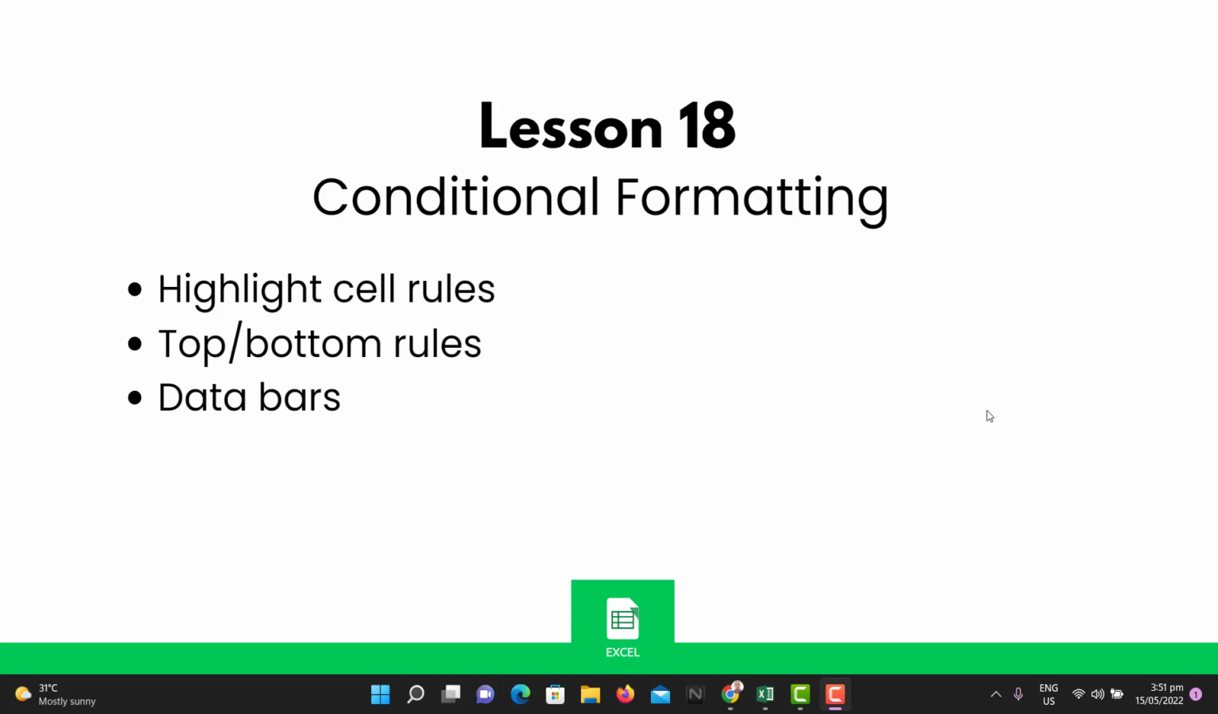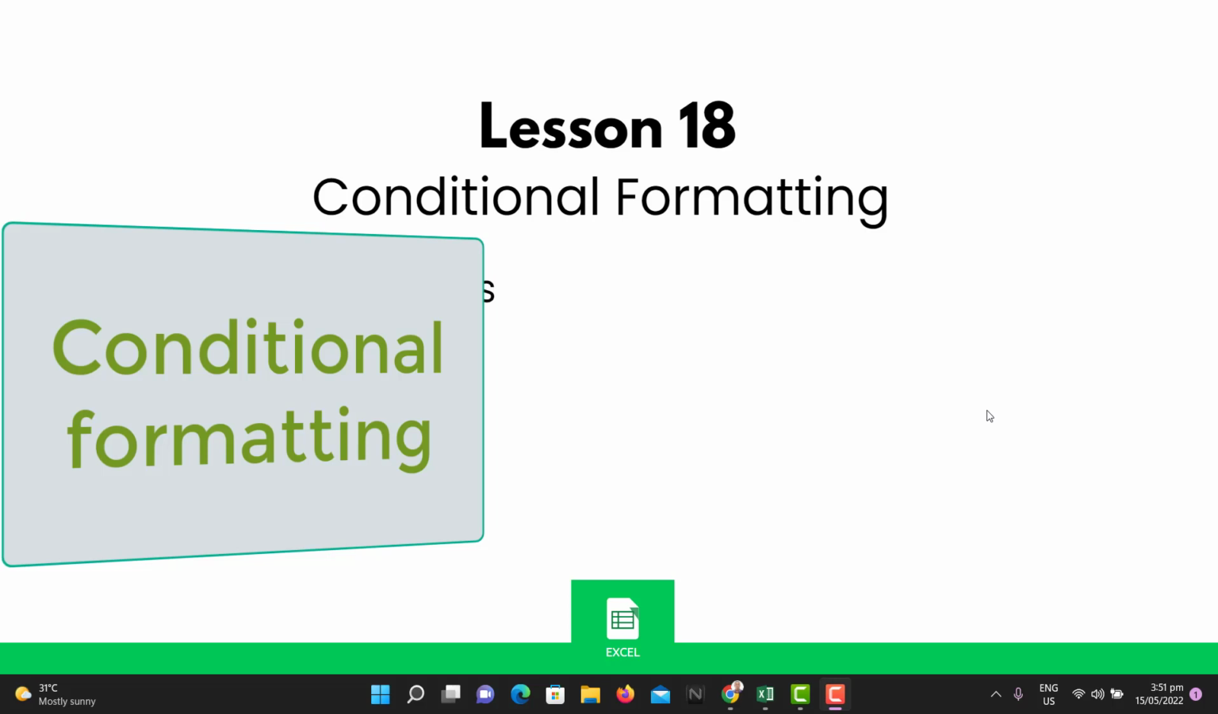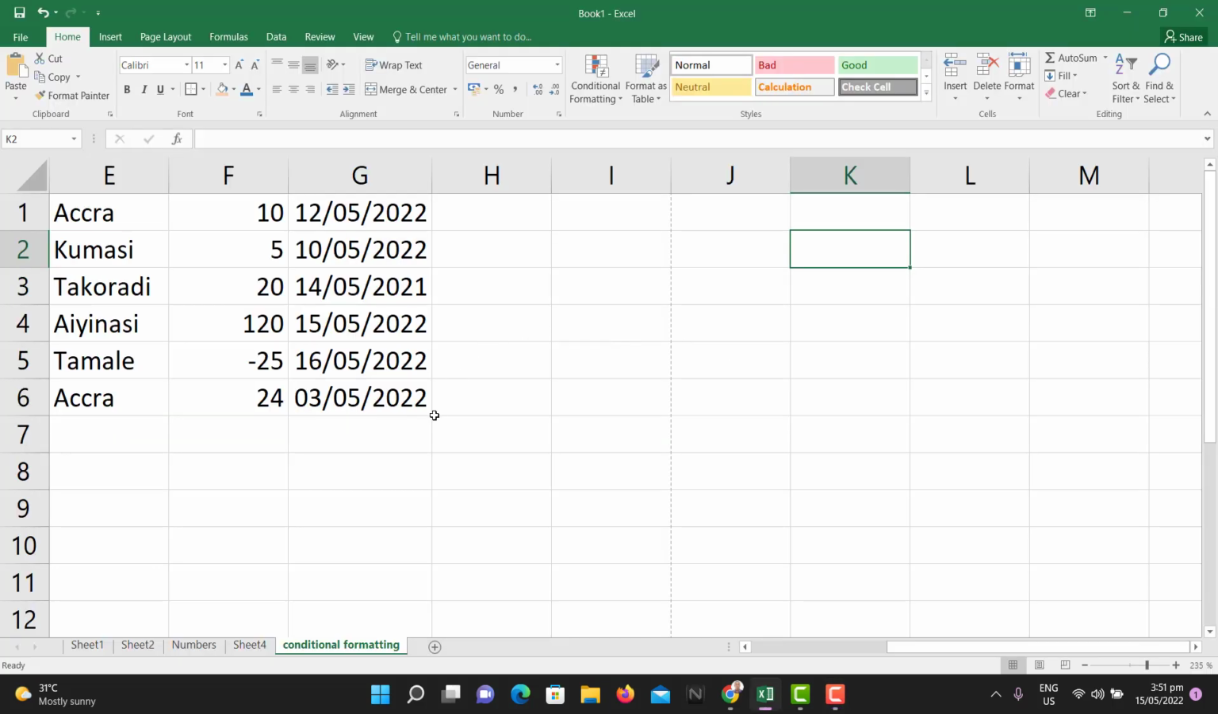In this lesson, which is lesson 18, we are looking at conditional formatting. And in fact, this is a very important topic when it comes to using spreadsheet applications. We are going to look at some rules like the highlight cell rules, the top/bottom rules, and data bars.